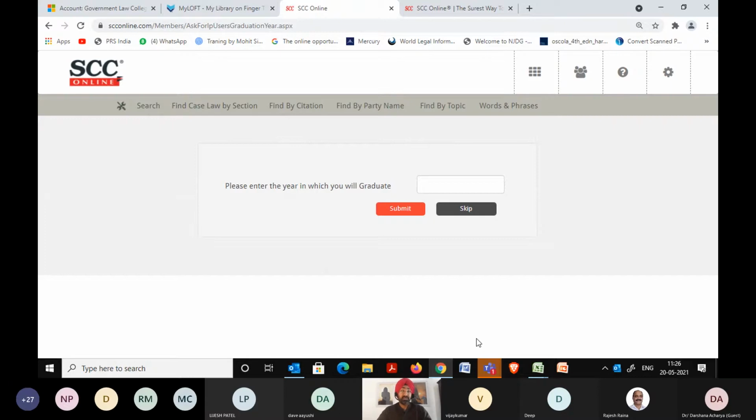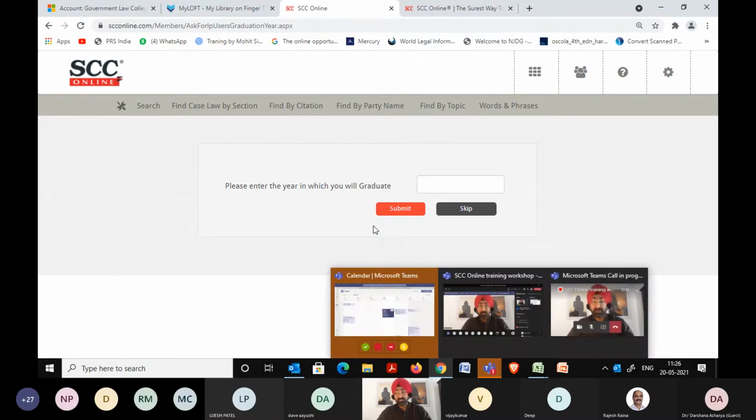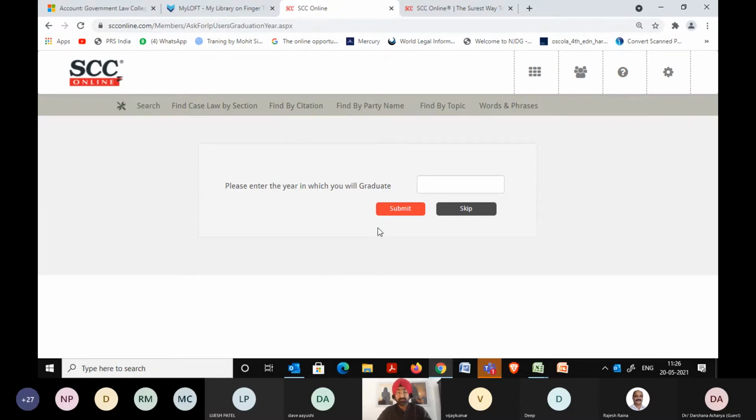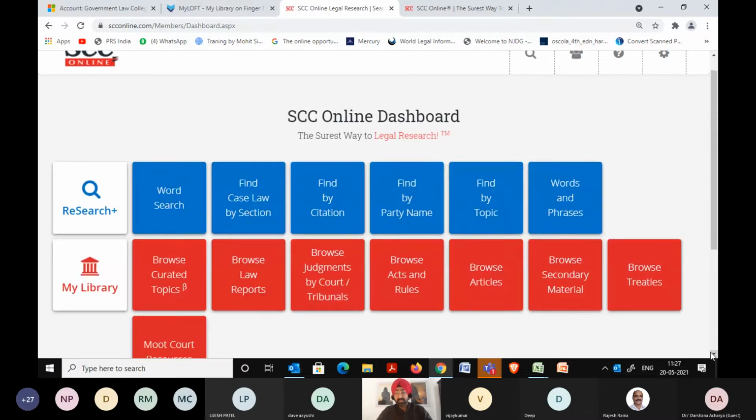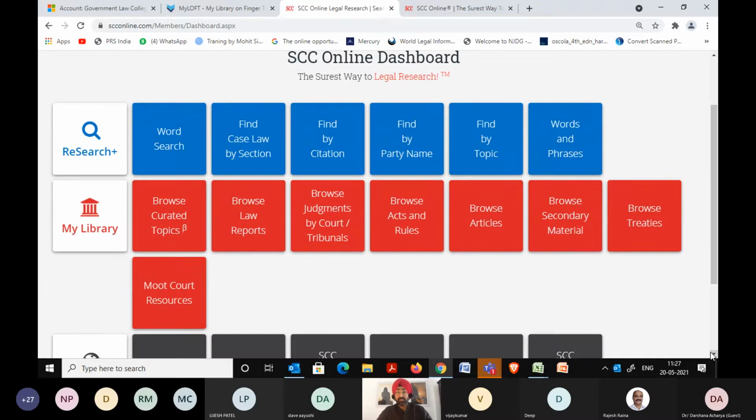Depending on which year you are starting, if you're in the first year, you add a couple of years, 4 more years. If you're in the 5-year course, 3 years, you know the maths. Now you put in the graduating year over here. Faculty members can skip it. That's a simpler way of doing it. And once you do that, you will be taken to the SCC Online homepage. From next time, you would not be required to go through the entire process. You will just have to put in your ID and you will get the access to it.